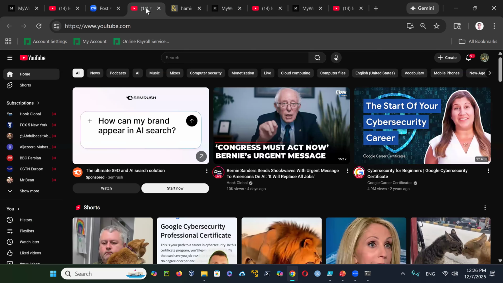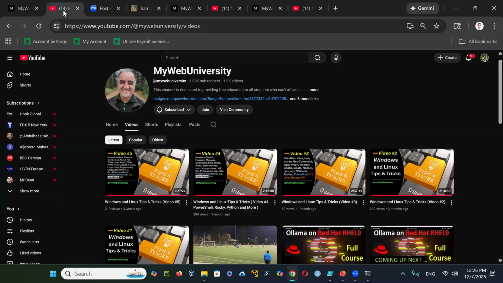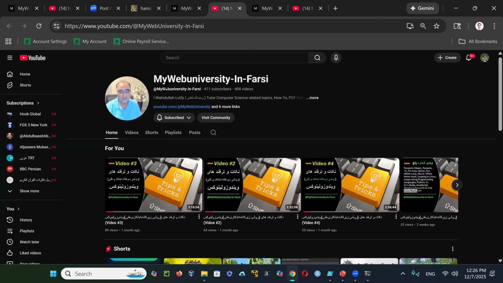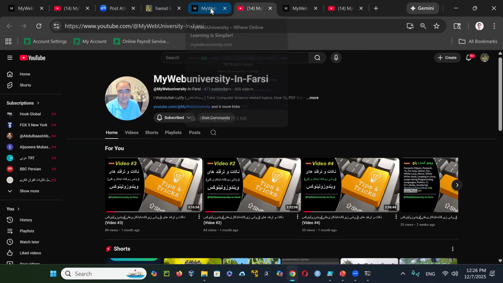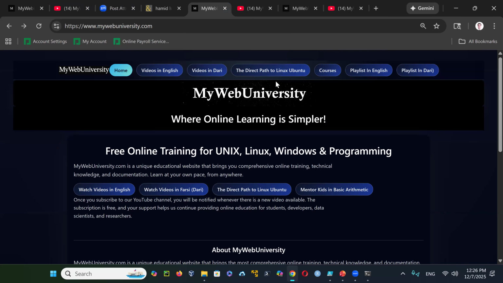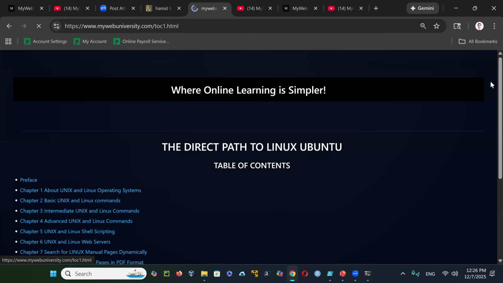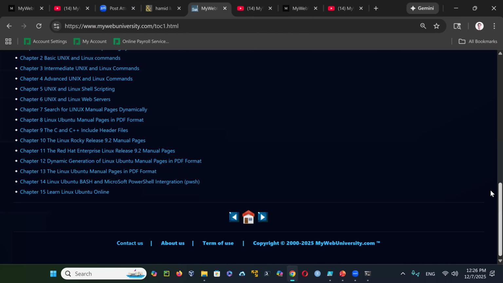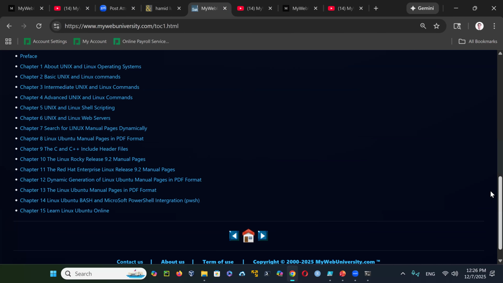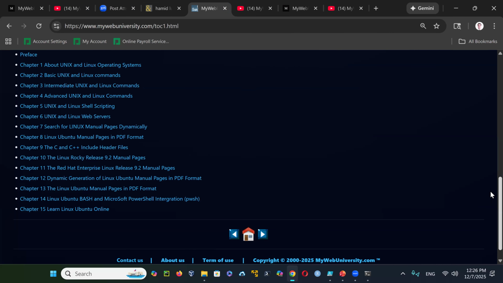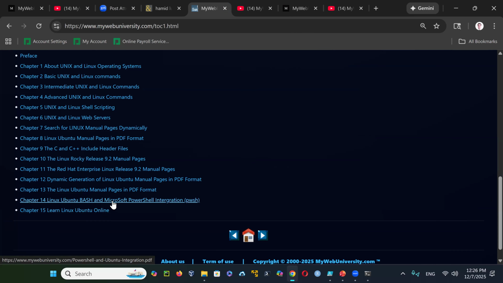And then I'm going to just close this window. I don't need it, and I'll just go on this one. This one, I'm going to stay here, and then going back on the channel, I also have the direct path to the Linux Ubuntu book, which I told you has about 15 chapters. You're welcome to learn Linux Ubuntu online from that, and then Bash scripting with PowerShell.